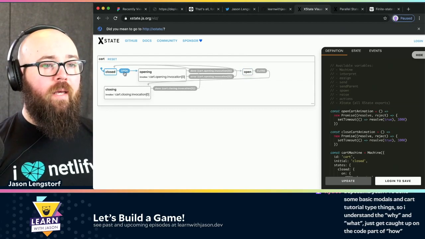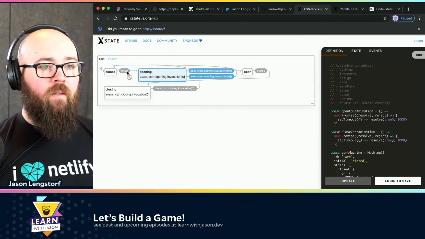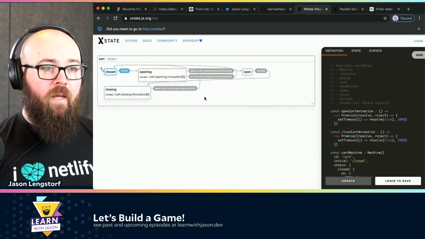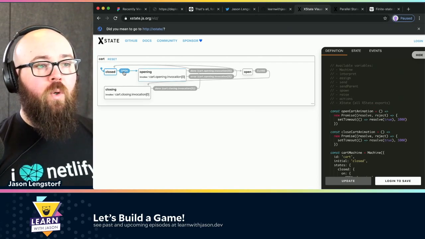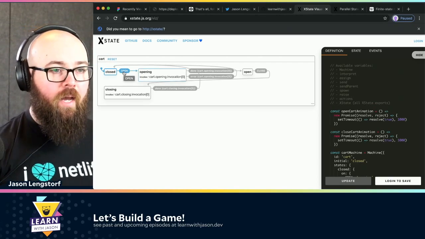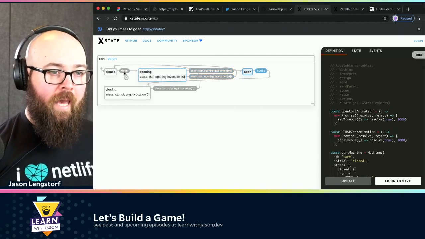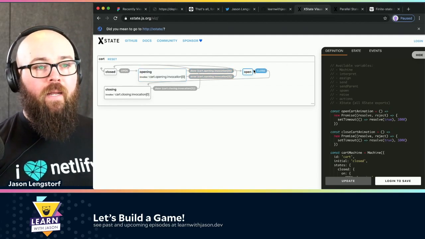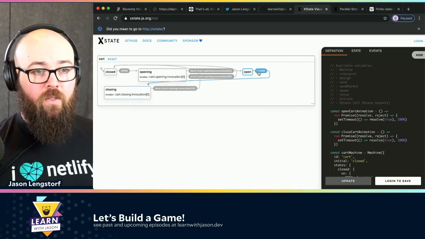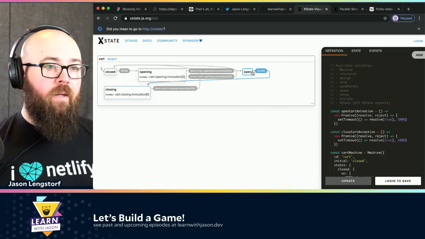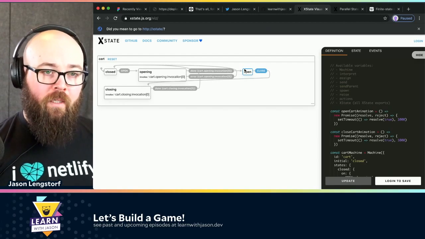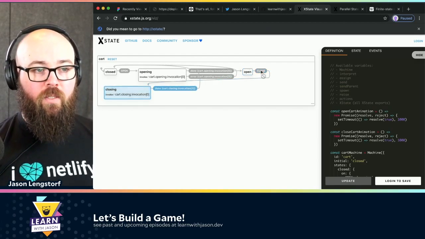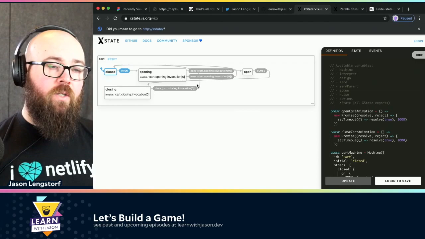Now I can open my cart. It goes through the animation. I close my cart. It goes through the closing animation, and then it loops back to closed. So I have two options. I can open the cart, but now that it's opening, I can't open it again, right? It's already open, so I can't do that again. And now that it's open, my only option is to close it. I can only close it. I can't open it. I can't put it into the opening state. I can only put it into the closing state. And then once the closing state is finished, it goes to closed.